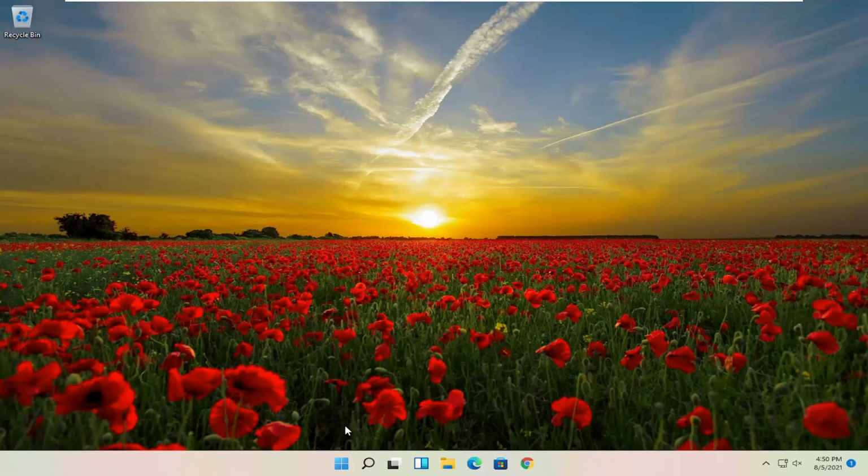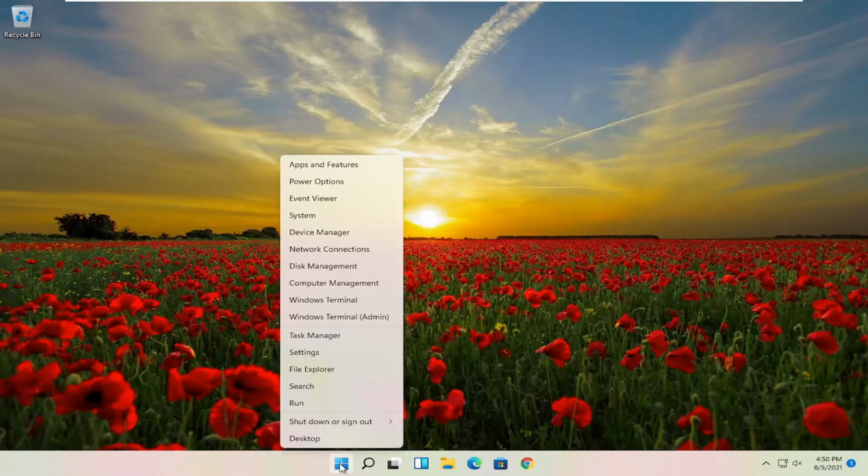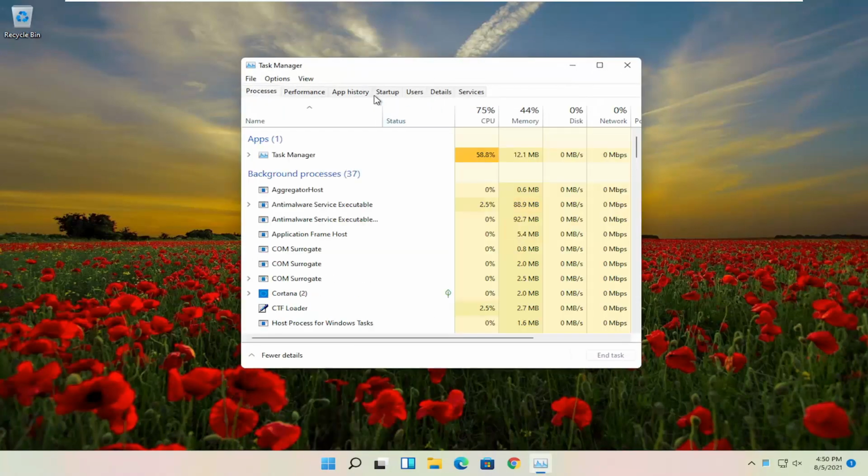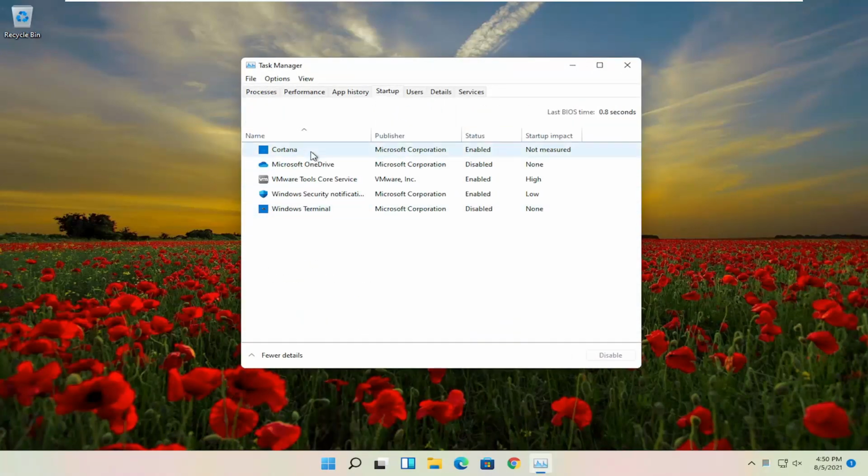First thing I recommend doing would be to right click on the Windows Start button and select Task Manager. Select the Startup tab, and then select different apps in here that are not your antivirus. Just select them, assuming they're not your antivirus, or if you use OneDrive or Dropbox, you do not want to disable them. But anything else in here pretty much you can select and then select the Disable button.